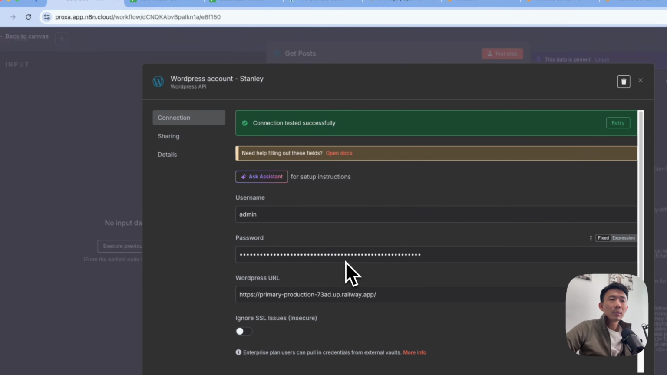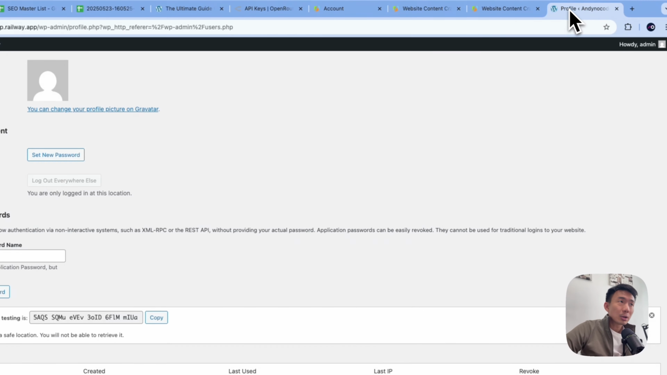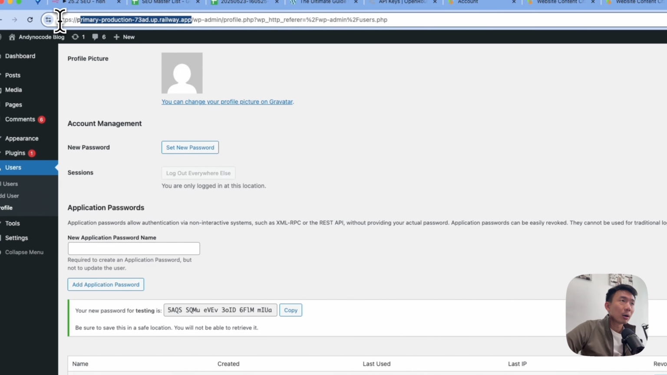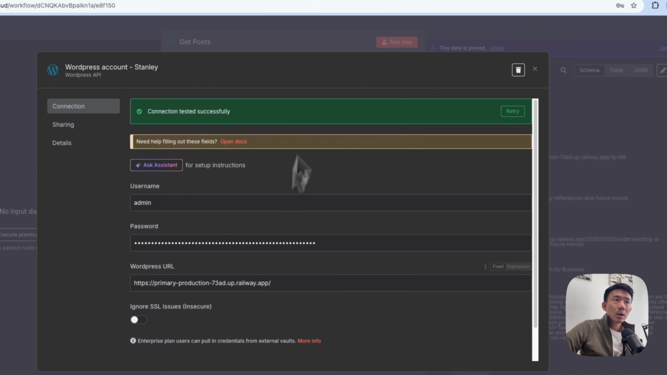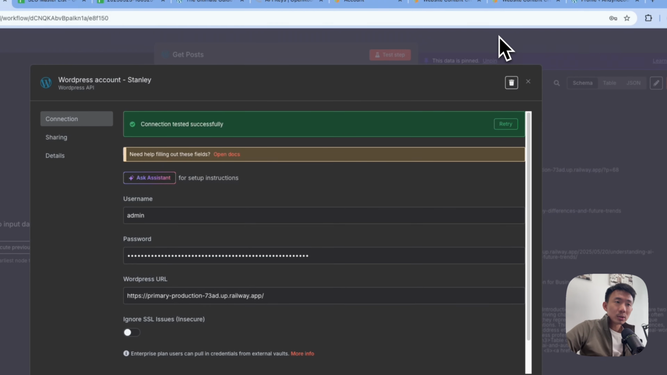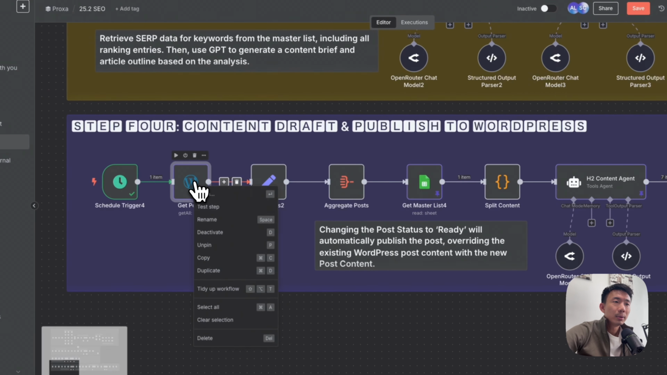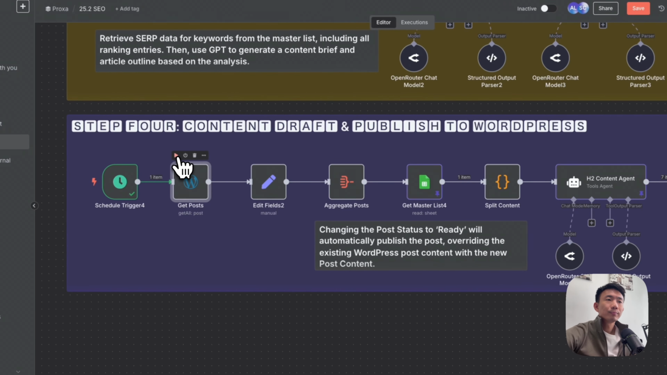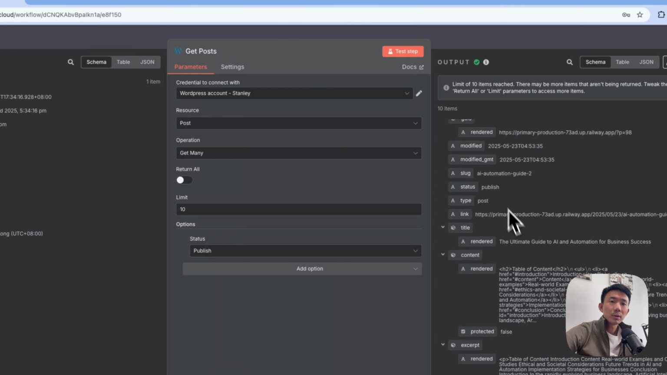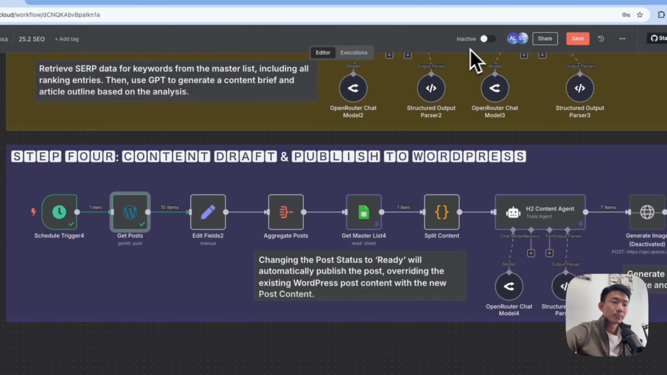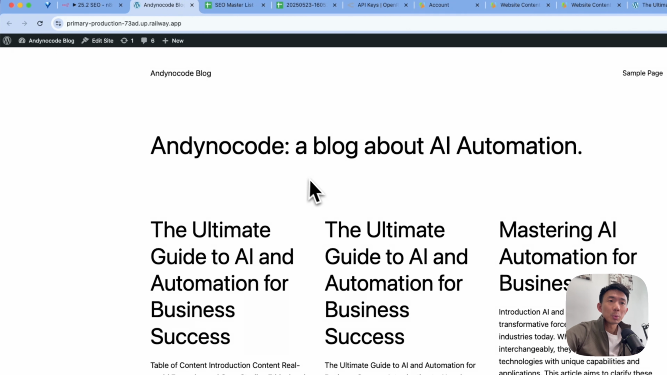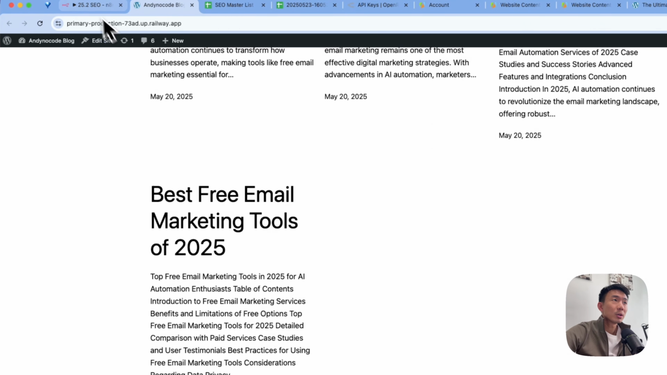Okay, then for the WordPress URL, you can actually copy the URL that you created here and just paste it. So connect with your own WordPress URL. Great, so you can connect with it successfully now. Okay, then let me try to unpin this and try to run it. Okay, so we got 10 items here. For 10 items, you can see in our sample blog, we have 10 blogs here.